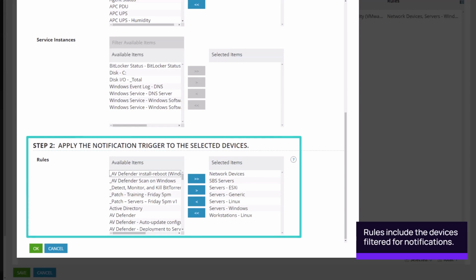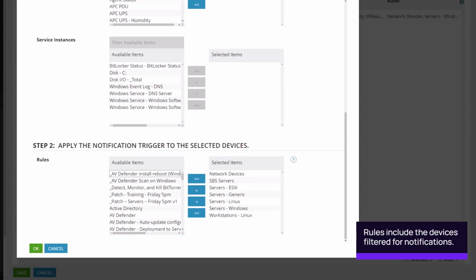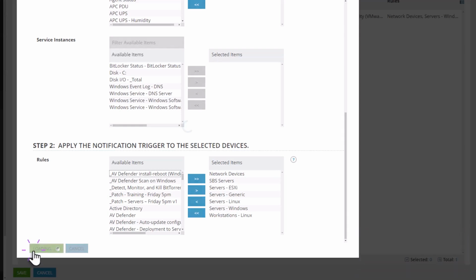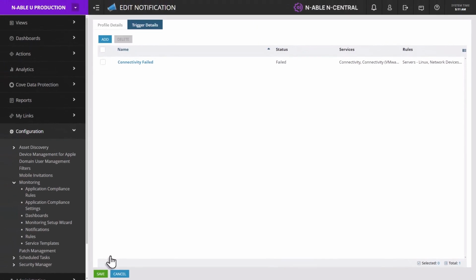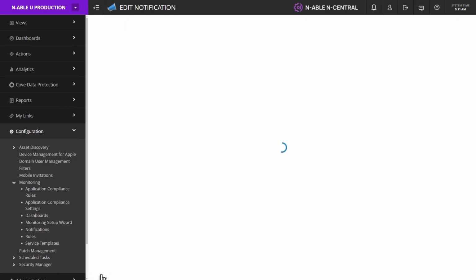Select the rules to associate with this trigger. In this example, we will select servers, network devices, and Linux workstations. Click OK to apply the trigger. Any triggers associated with the profile will appear on the Trigger Details tab. Click Save to apply the notification profile.